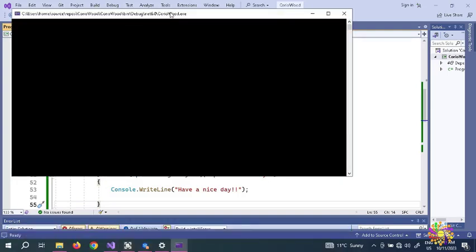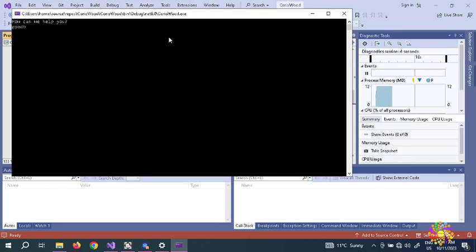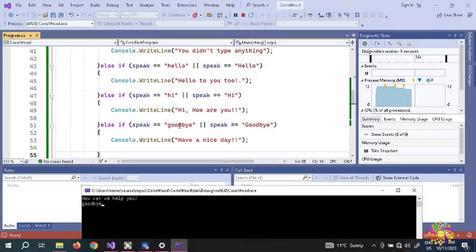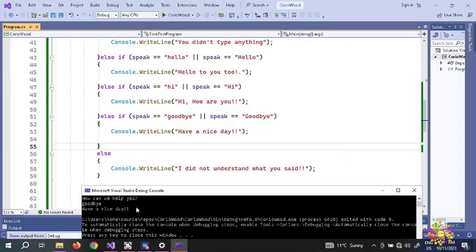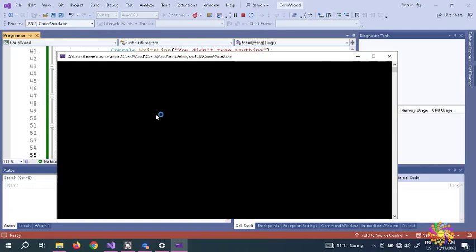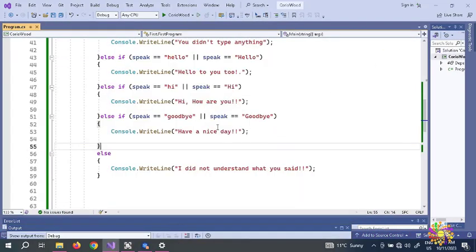So here, if we put, for example, goodbye, look in here, this one, you can put it with uppercase, and look in here, have a nice day. This one jumped in. So if you put, for example, goodbye with uppercase, you're still going to see the same one, because here that's a piping. It's called piping. It means or.